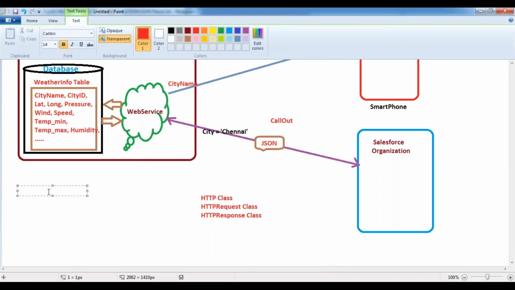So in this case, the HTTP class is used to invoke that request, that is, to send the request to the third-party application, and we can get the response.